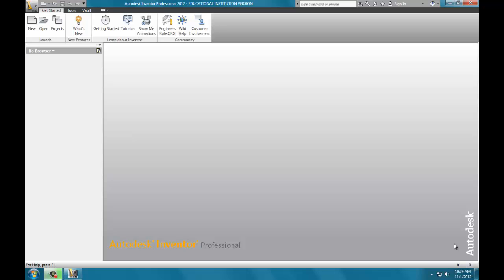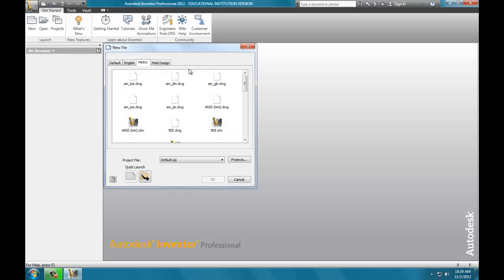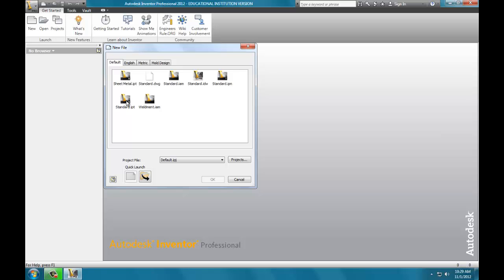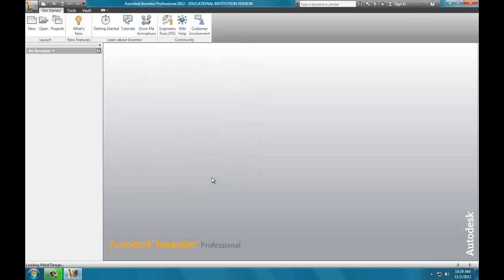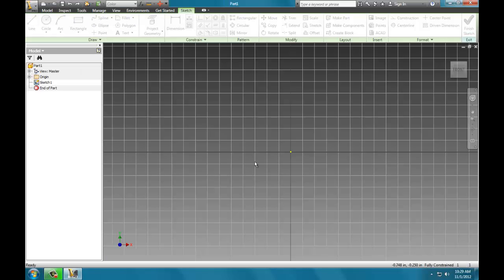In this part, we are going to draw the bushing from the wheel assembly assignment. First, we're going to begin with the new. Simply go down to default and pick a standard IPT. Go OK. We'll initialize the program and open up our drawing space. We'll default to a sketch, and we're going to begin by simply drawing in the profile of the part.